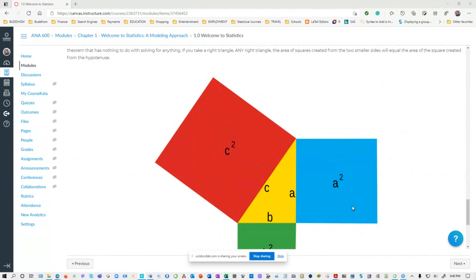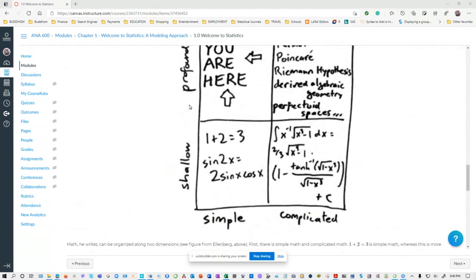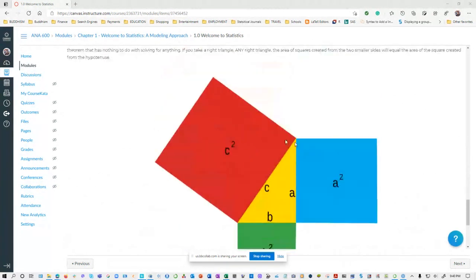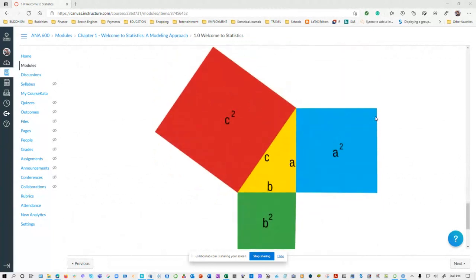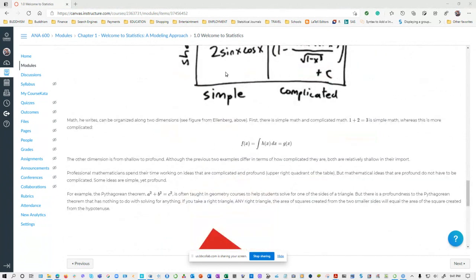Here they were trying to show this with the Pythagoras theorem. If this is the right triangle, you have this side and this side, and if you square this side and this side and add them together, that would be the same as the square of this one. That's the simple explanation. If you want to say it profoundly, you're going to say the area of the square on this side plus the area of the square on the other side, if you add together, would be the same as the area of the square drawn on the hypotenuse. That's the profoundness. But if you want to say it simply, you can say a squared plus b squared is the same as c squared. That's the simple way of telling something.